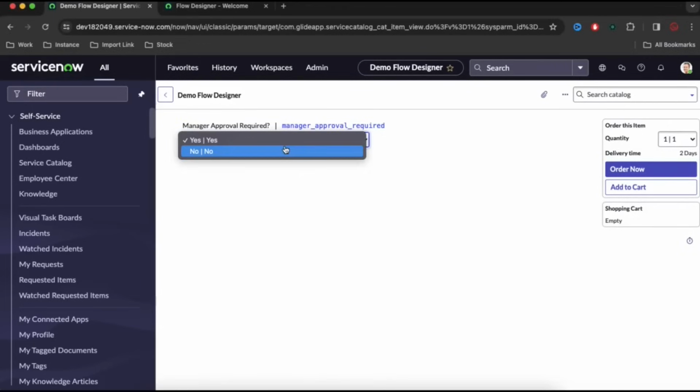So this is the catalog item, and in it I have only one variable, called manager approval required, which is a yes and no drop down. Our requirement is, let's say somebody selected yes, what will happen? It will go for manager approval, and once the manager approves, it will go for catalog task creation. If somebody selected no, it will skip the manager approval and go directly to catalog task creation.